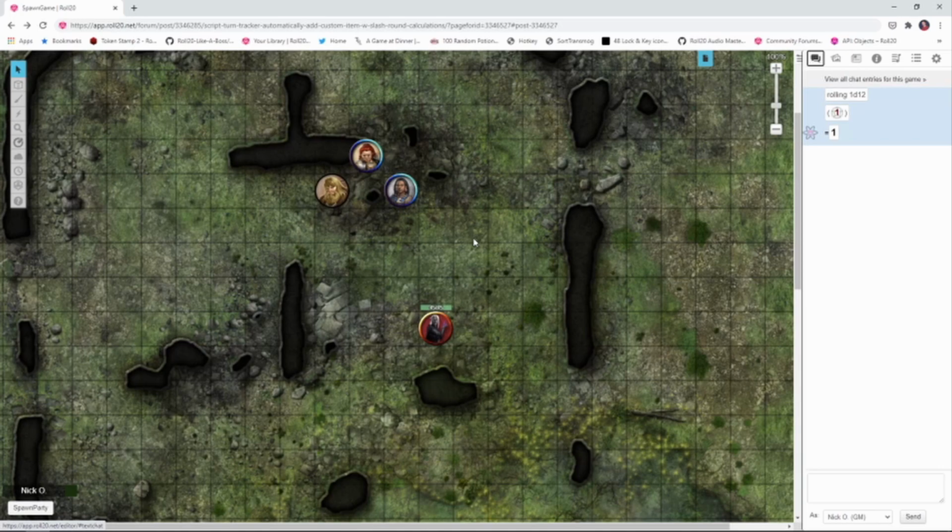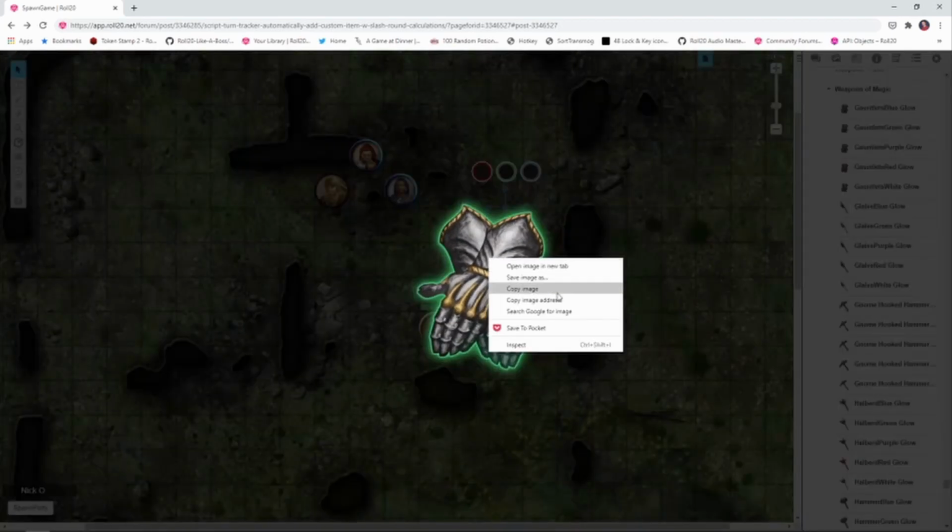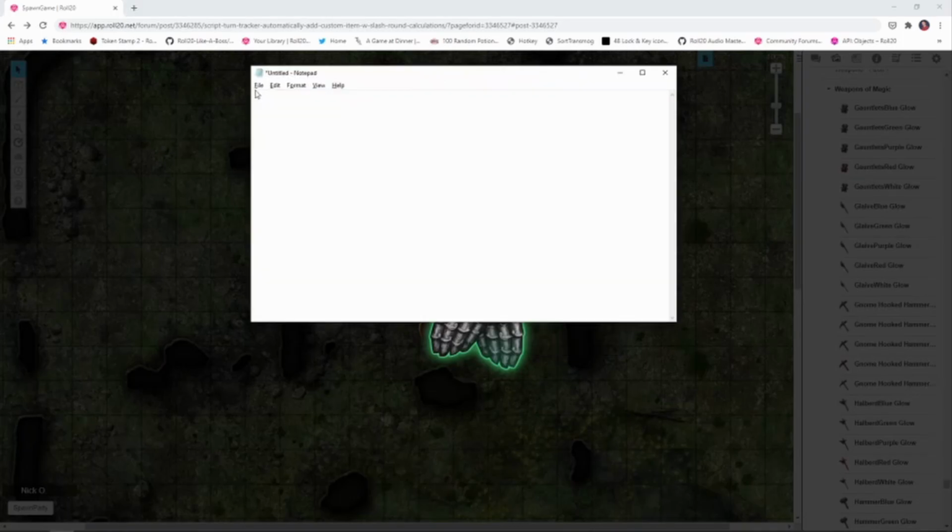Now, before I get into this, there is one thing to know about spawning artwork from the API, and this is not unique to the Spawn Default Token script. No API script can access artwork that's coming from the Roll20 marketplace. So if you have purchased artwork, like I have this Weapons of Magic from Norse Foundry, these items can't be used directly in a summons. And the way you can tell is just drag the item onto the battlefield, click on it, press Z, and then right click and say copy image address, and then paste that address into Notepad.